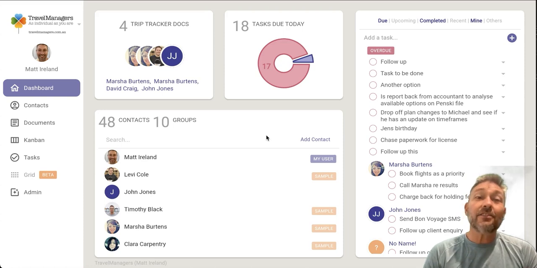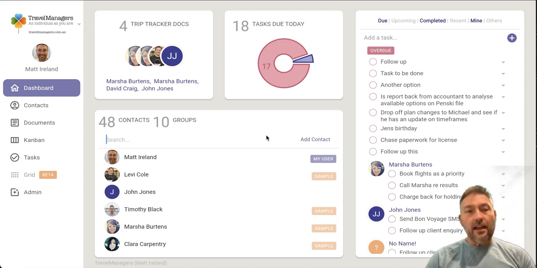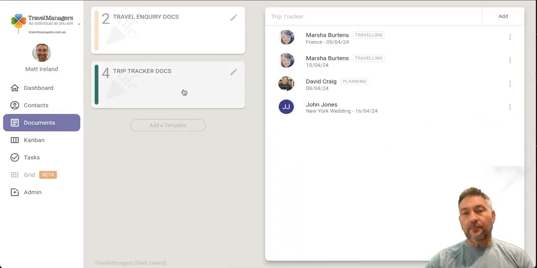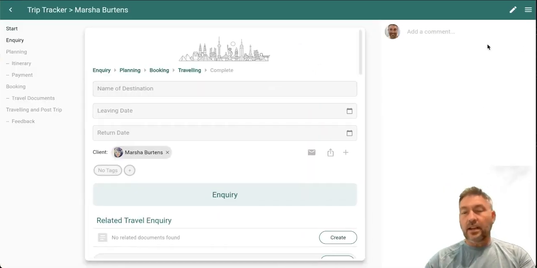Hi guys, this is just a quick video for the pilot group, just regarding the trip tracker, which you can find if you click on your documents and click on the trip tracker template here. This is the one that you probably want to customize a little bit before you start tracking a client. And you can choose any client in there and just go into it. And to go into edit mode, you use this design button up here.